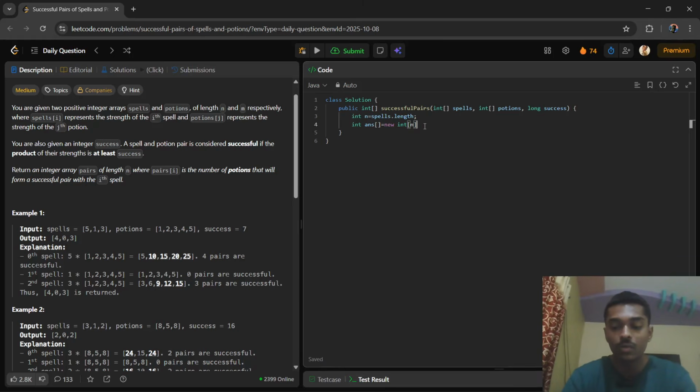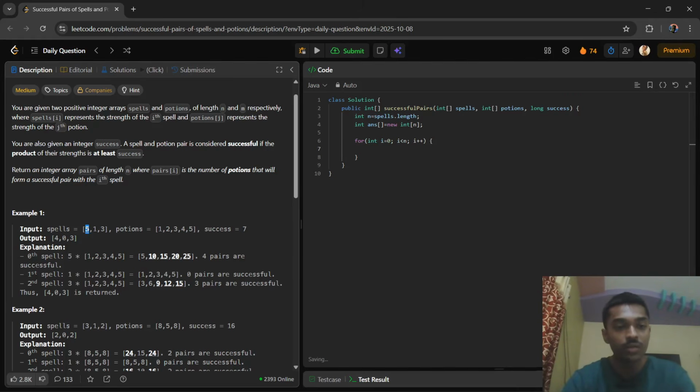Now we are traversing our spells array and counting the valid pairs. i is equal to 0, i less than n, and i plus plus. For every spell we want the smallest valid index, so we are doing binary search. We can call our binary search function with the portions array and the spell, since every value we have to multiply with the spell strength.